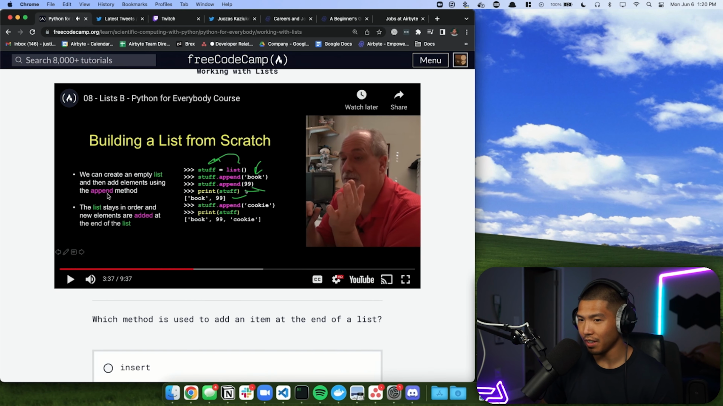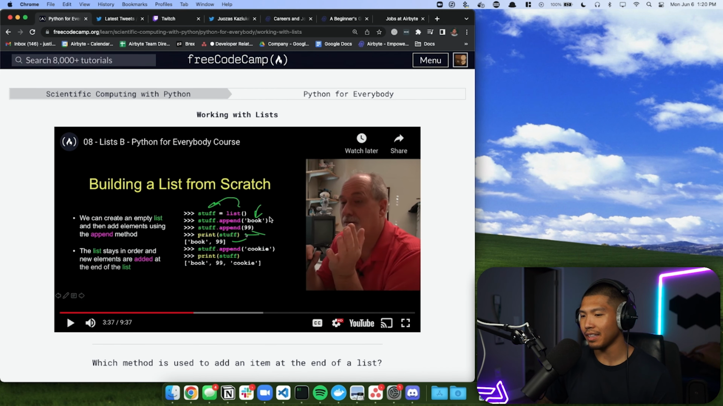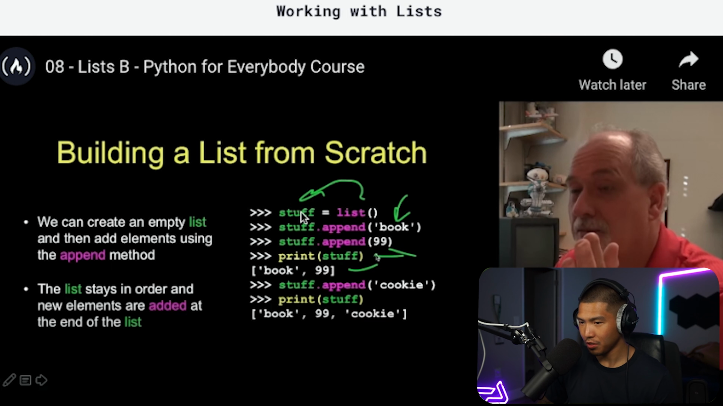So this answers the question, right? It's append. Everyone got it right. Good job, chat. Append is what puts items at the end of the list. So we created a new list using the constructor method here of list. So stuff is our new list. And we then appended book.